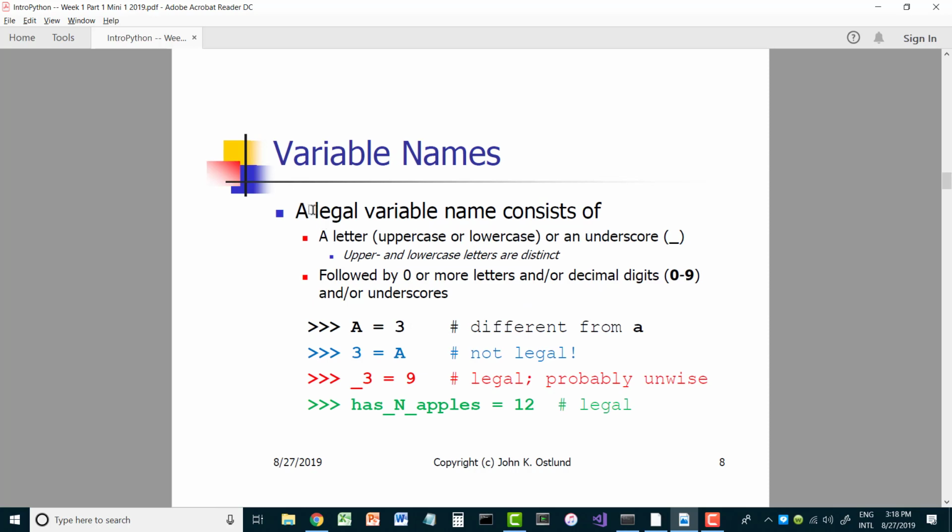Okay, so to keep track of values as your program is running, you're definitely going to need several variables. So you need to know what the rules are as far as what you can name your variables. It turns out that the very first character in a legal variable name has to be either a letter or an underscore character. Letter means either uppercase or lowercase. And in Python, the two different letter cases are distinct. So little a and capital A are both valid, but they are not the same.